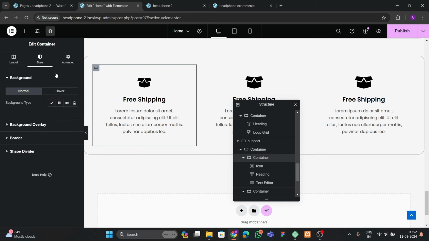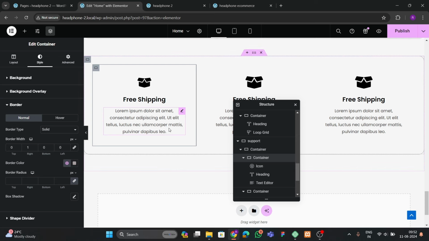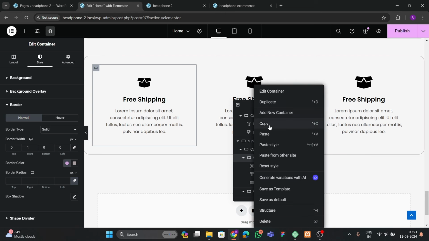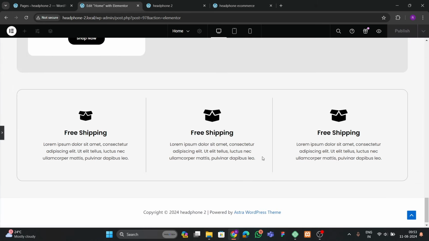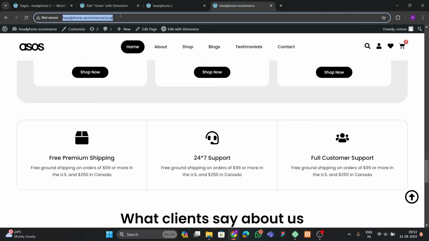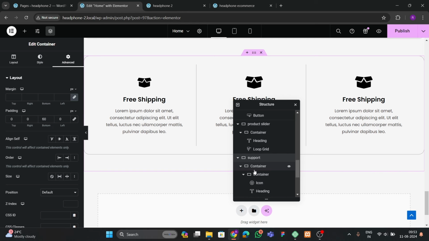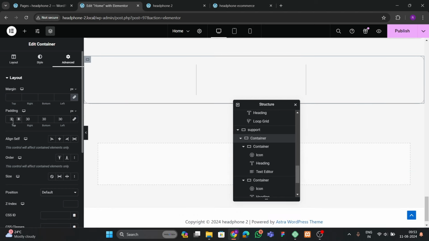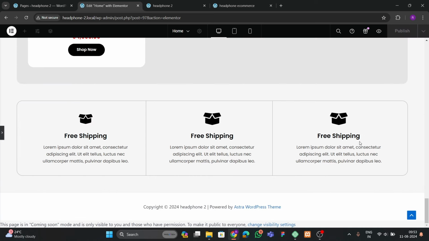Then we have to go to this inside container, choose this, and choose the border color. If I go and see here, you can see that we have this. Similarly, we have to put this border color on every container. So let's see. Right now you can see that this is not properly spread. For that, we have to go to this container and just remove the top and the bottom padding. If I go here, you can see that this is properly working right now.